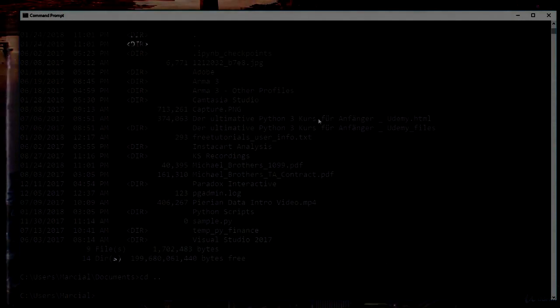And if I ever want to clear my entire command line screen, I can type CLS, and I've cleared the entire screen. All right, that's really all the basics we need to know for right now.